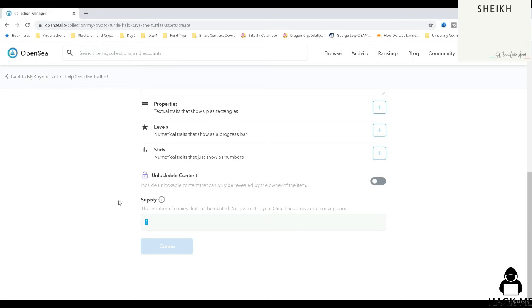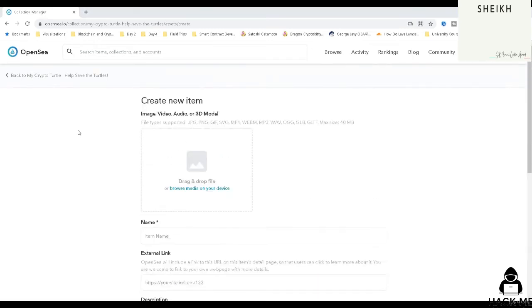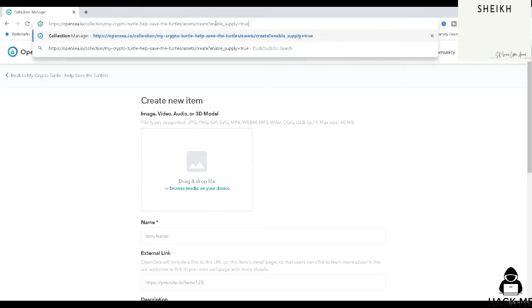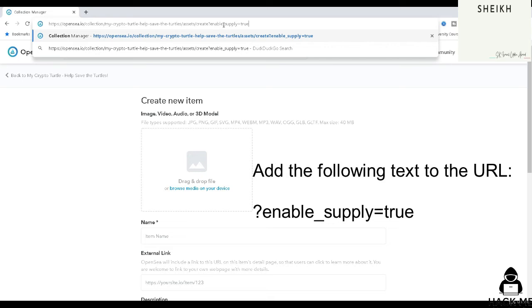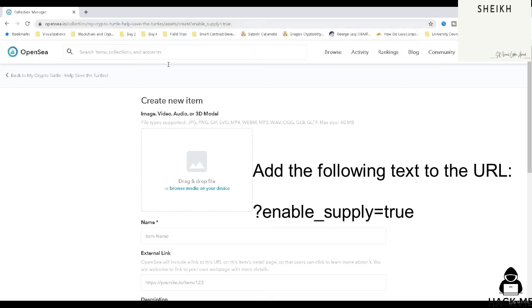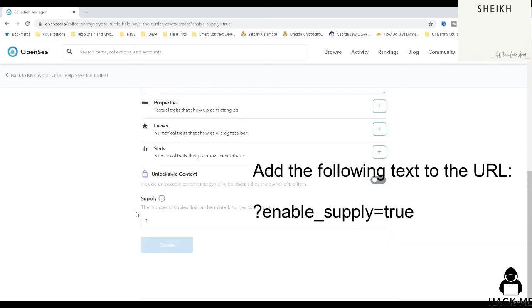Doesn't matter how much you try, you can't change that number. There is a way that you can actually go around that, and if you include the following text on the URL on the top, $enable_supply equals true, and you hit enter, what you will find is that the page will refresh, and now you have the option to change the supply.